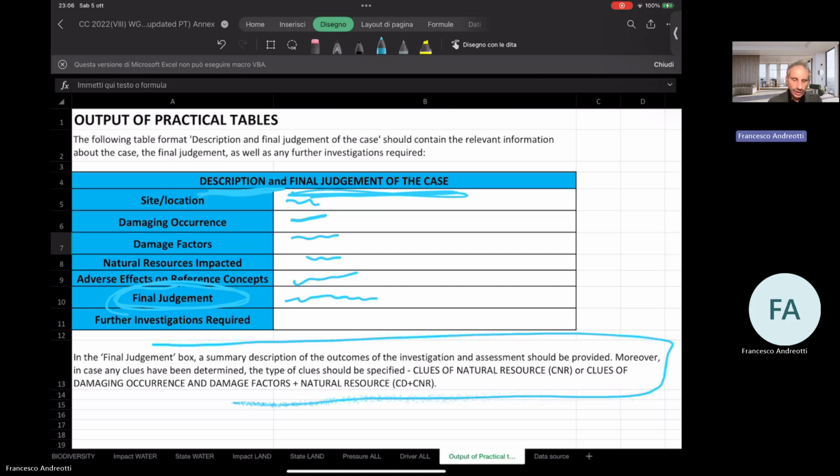And in case you have found clues of damage, you will be requested to express if you found clues of natural resources or clues of damaging occurrence and damage factor plus natural resources. In this case, you are still required to express further investigation required here in the last box.